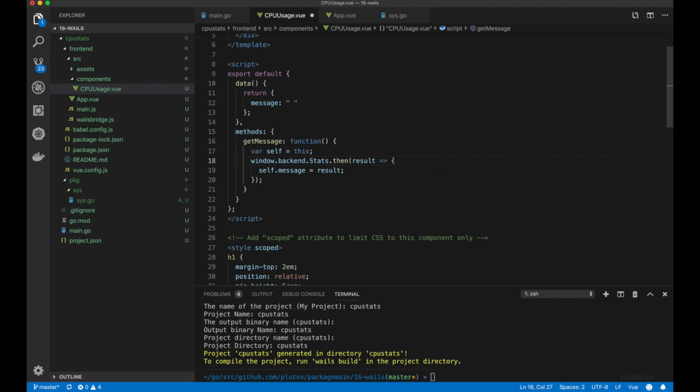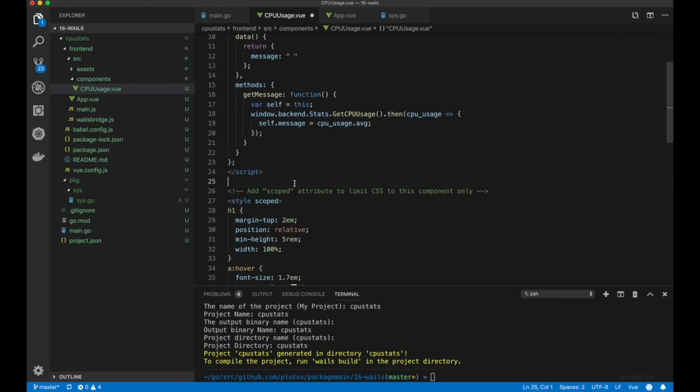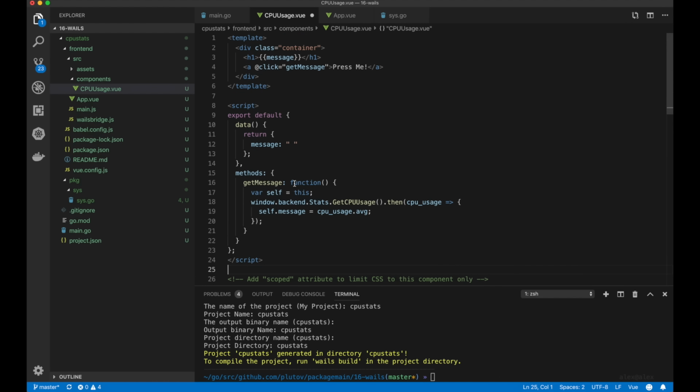We have stats, and we have function get CPU usage, which will also return a promise. And let's just update our message. So let's not change a lot here. CPU usage dot average. Yeah, let's keep these styles. Now let's try to build the project and see if it works.